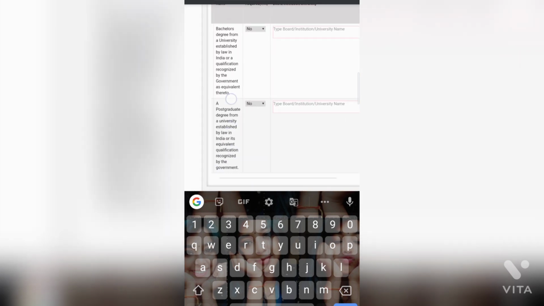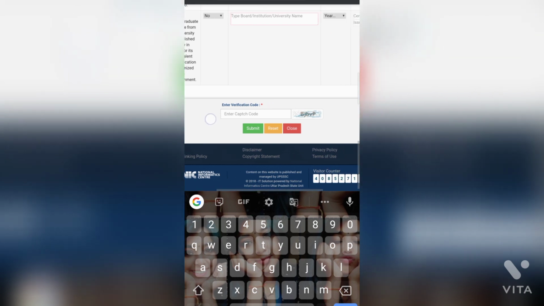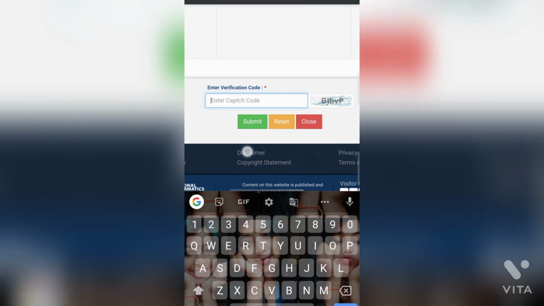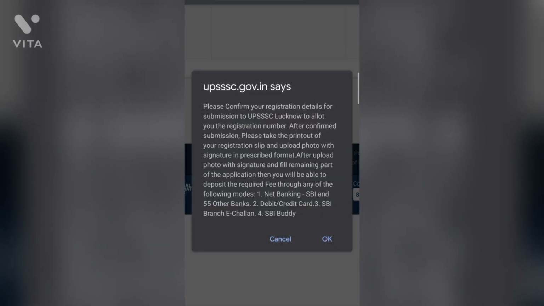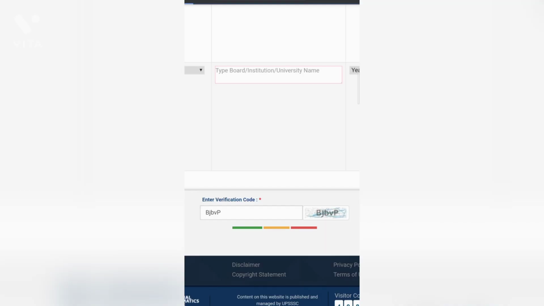Just look for your board. Council for the Indian School Certificate Examination, for those who have passed the 12th from the ISC board, you have to enter the same thing. And then the year of passing, your roll number, grade system, yes or no, marks obtained out of the total marks. So you're done with this.